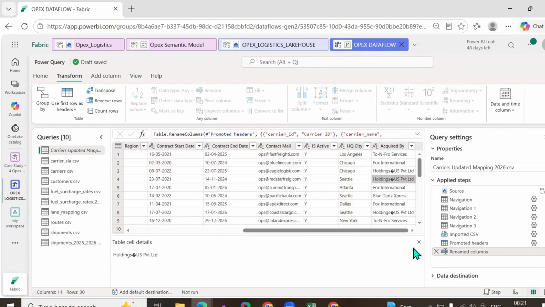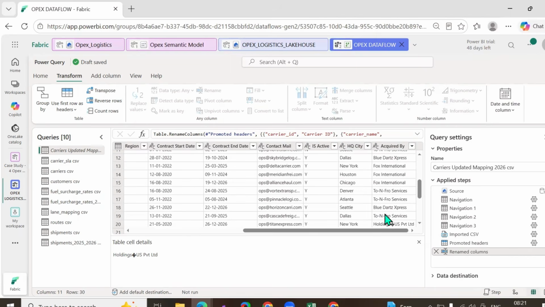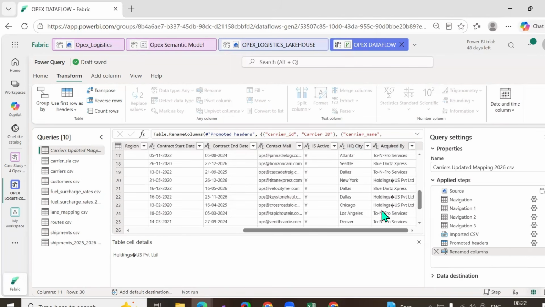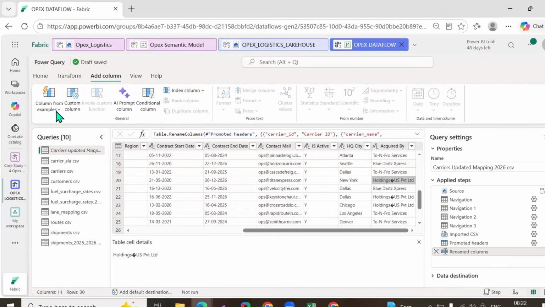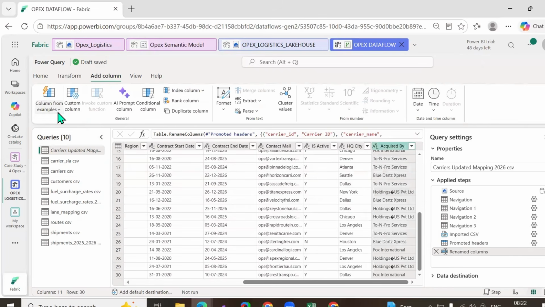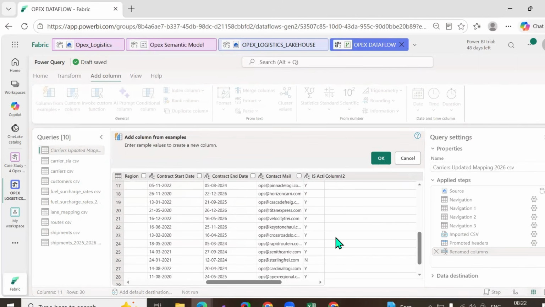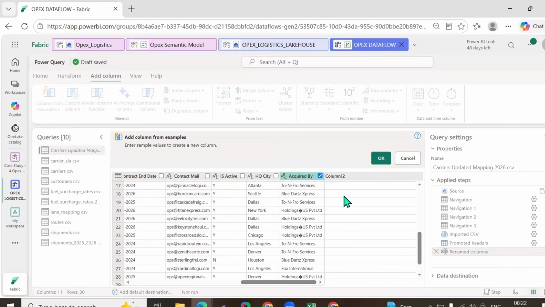We want to go for data transformation. So how do we make this data transformation? I do not want to see this question mark for the holding US private limited. How can I do that? Go to add column. We have an option called column from example. I can click on from selection. Without writing any code, we can make the changes. No code, low code.